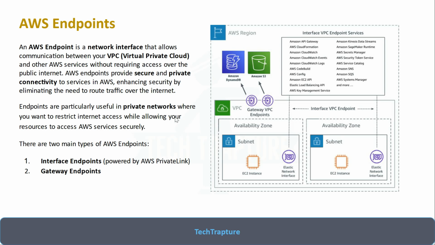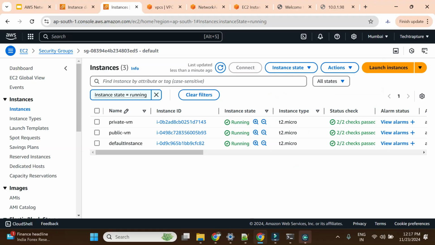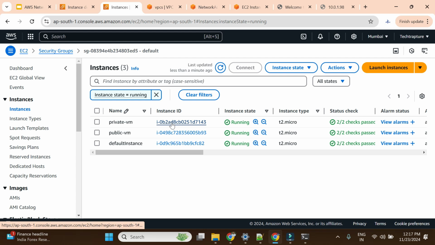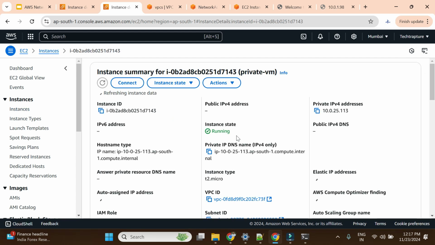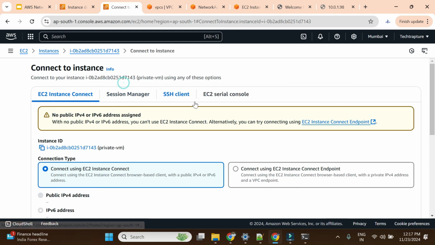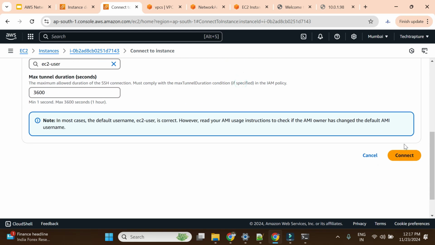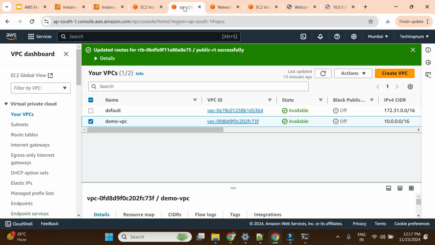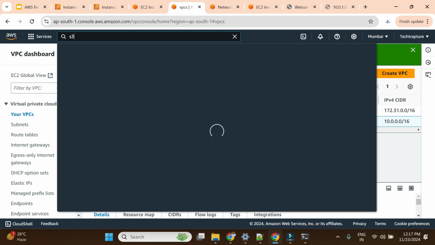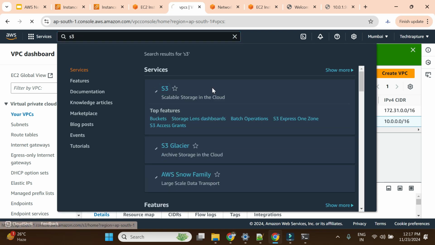Let's go to the instances and look at one of the private virtual machines. I have these three EC2 instances. I have a private VM which is within my private subnet. You can see this does not have any public IP, so it has a private IP. I'll connect to this instance, and from this instance I'll try to access the S3 bucket. Let's first see if we have any S3 bucket created, or let me create one, so at least we'll see some response whenever we try to access an S3 bucket.